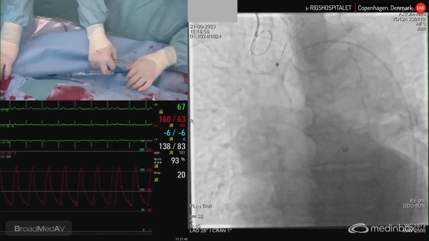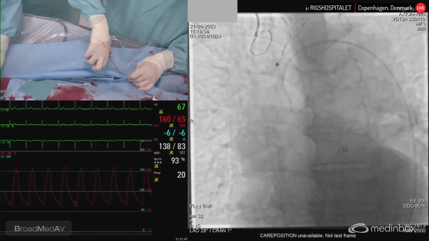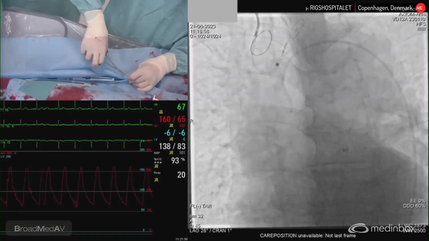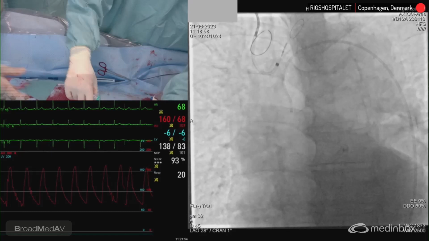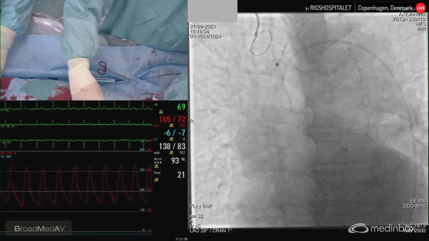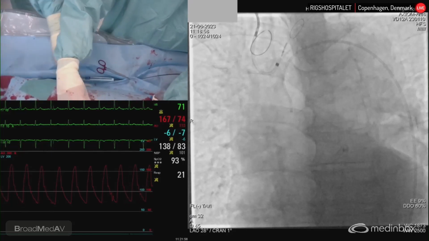We should, in a way, check some ACT, maybe a bit earlier than normal because we have Sentinel in. We don't want the thrombus there. So maybe take a sample from there.